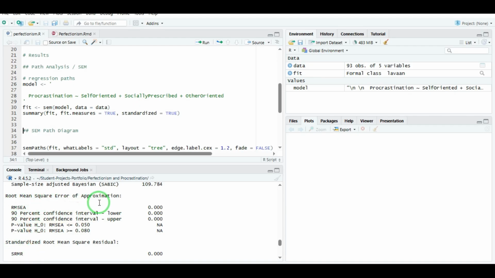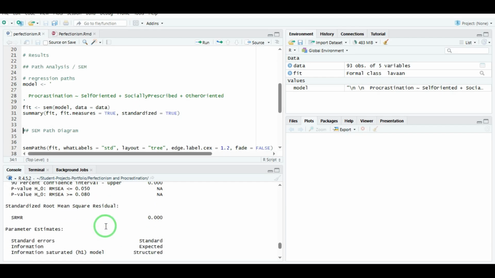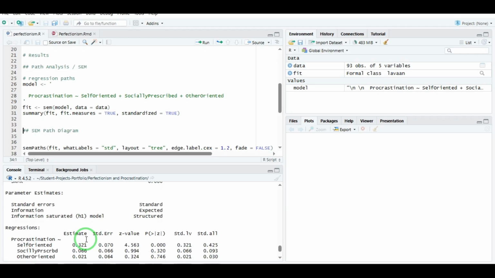RMSEA means root mean square error of approximation. As you can see, it's 0 here, and it is perfect because an RMSEA less than 0.05 is an excellent result. And the other one, SRMR, is short for standardized root mean square residual. It is also 0, and it is also perfect because an SRMR less than 0.08 is good.